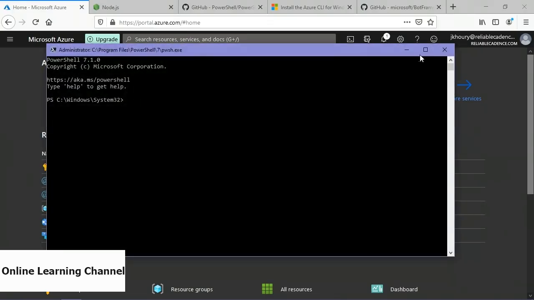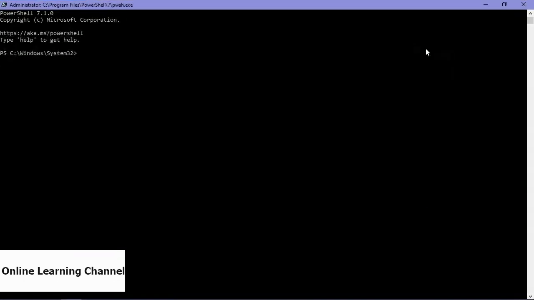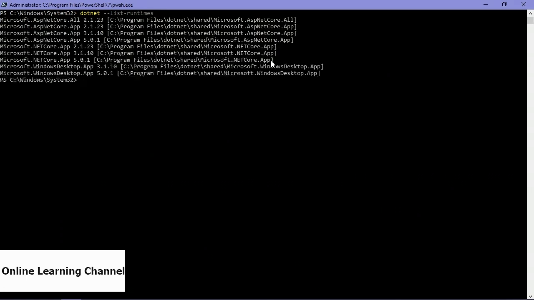Now, I'll maximize the Powershell Core window. Okay, so the first thing I'll do here is I'll clear. And the reason I opened this is because the first step is to ensure that we have .NET Core SDK version 3.1 installed. And to do that, I'll type dotnet --list-runtimes. Then press Enter, and it reports that I definitely do have .NET Core 3.1 installed.